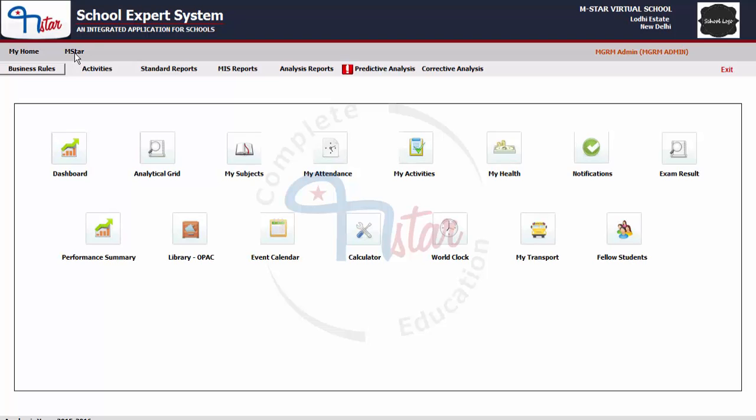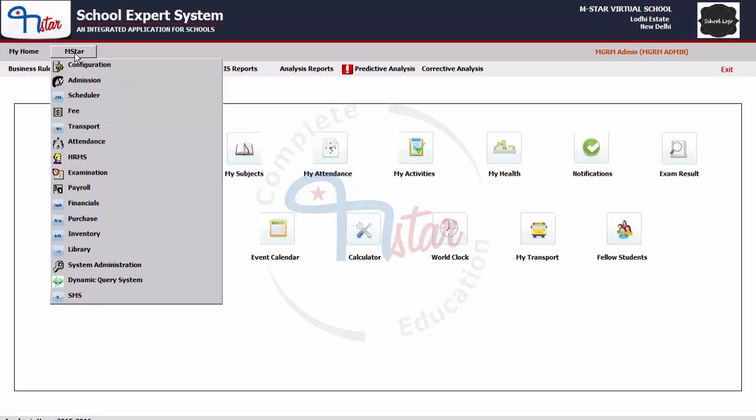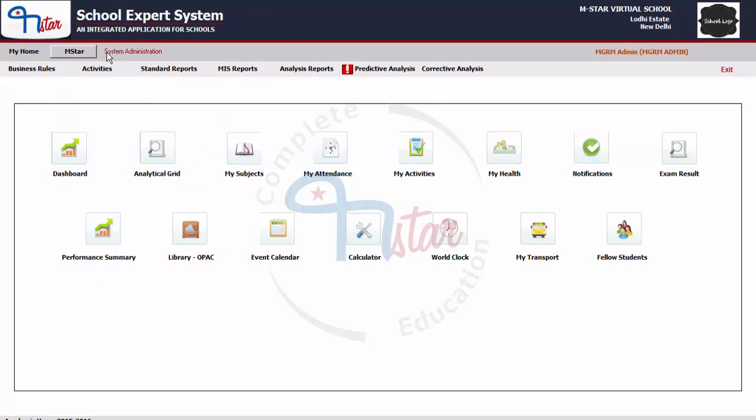Click on the MSTAR button and select the module System Administration. The name of the module appears on the main screen, which means that you are now working in the System Administration module. After this, click on the button Business Rules and select the screen Module Master.